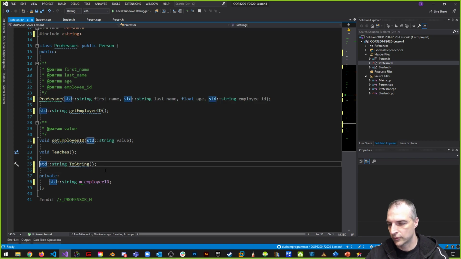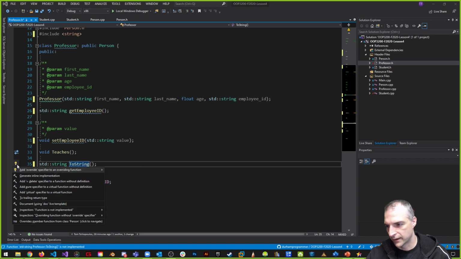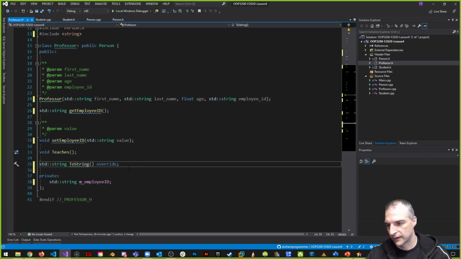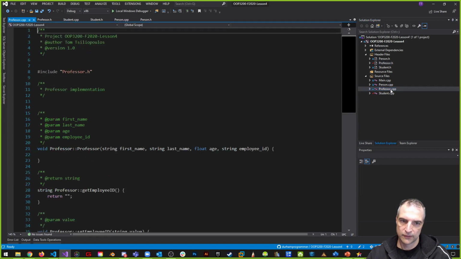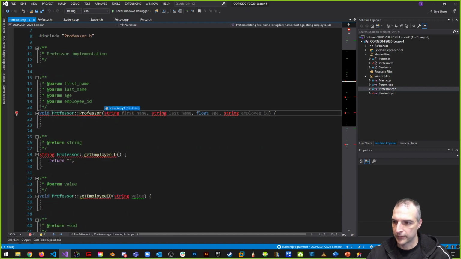So we're going to say virtual. Oh, sorry. This actually is virtual. We're going to make this override. We're going to have the override keyword at the end, like this. Okay, so override. And we have all these other marks. We're going to go to the other side now, to the professor CPP, and fix all this part.